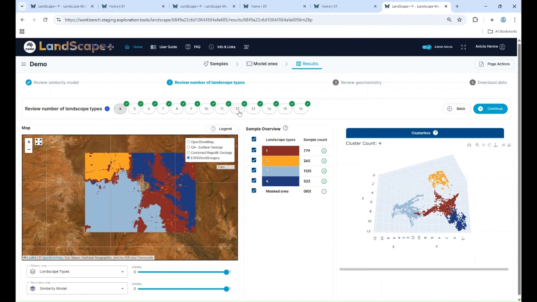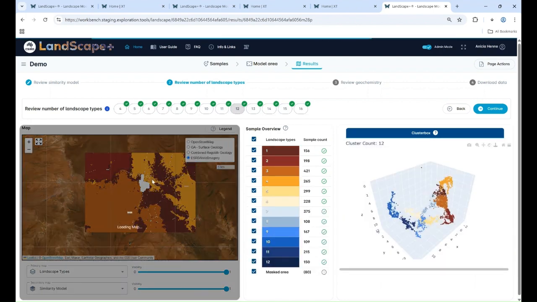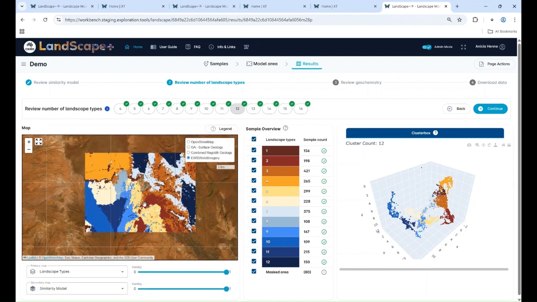I have reviewed this model previously, and I believe 12 landscape types serve my purpose. I wanted to pull out these breakaways in dark brown, and I wanted to pull out some of the ferruginous landscape types and also some of the deeper covered areas. So once I'm happy with how many landscape types I have, I can then go and start reviewing my geochemistry. There is a little sample overview table that shows you how many samples are in each landscape type. It also shows you how many samples you have excluded from the model that would have fallen into this mine site.